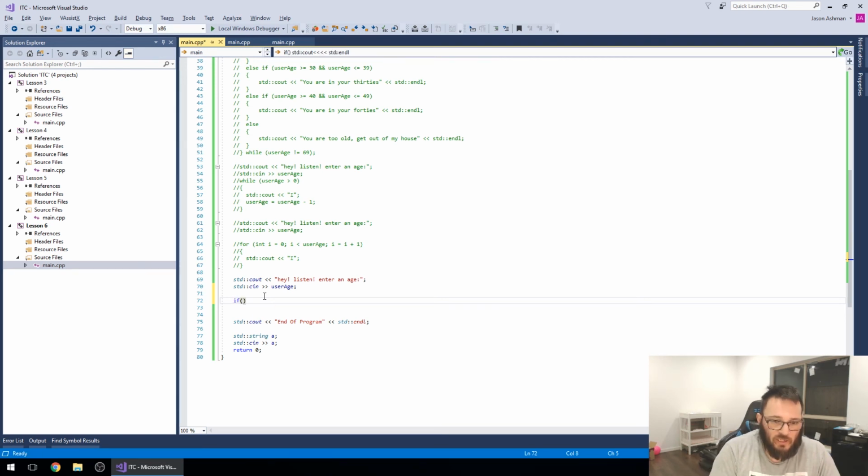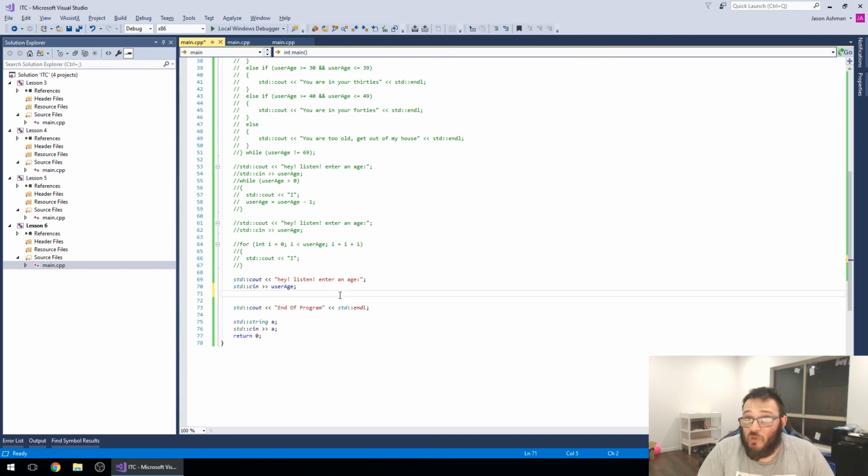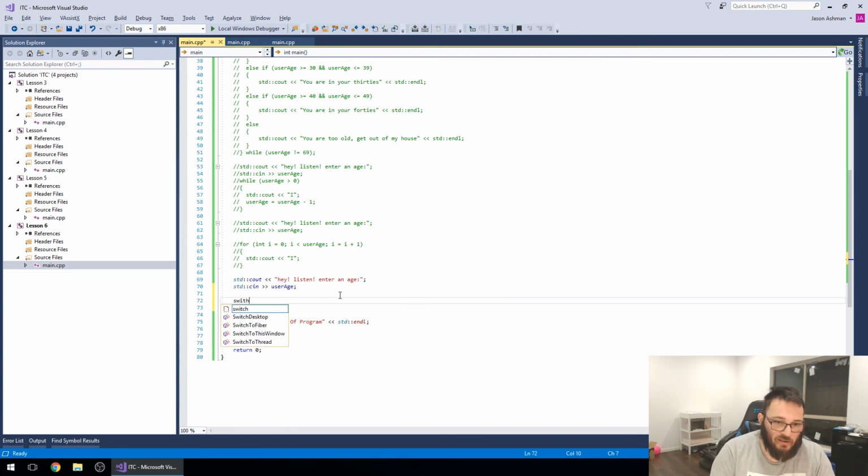We could do if user age is equal to 0, else if user age is equal to 1, yada yada yada. But this is very time consuming, it takes up a lot of space. So let's do something a bit different. We're going to use a switch. Now I'm going to type it out and then we're going to go through it. So switch user age.